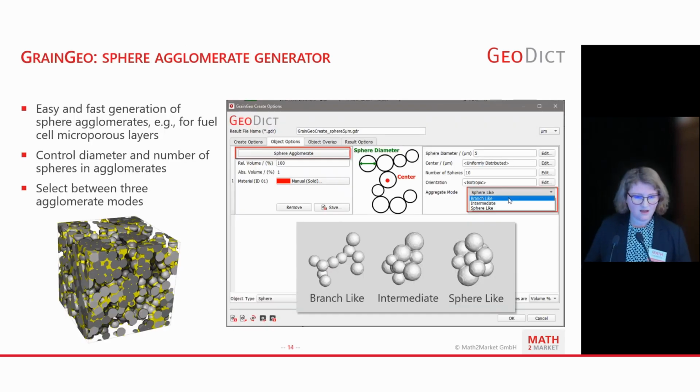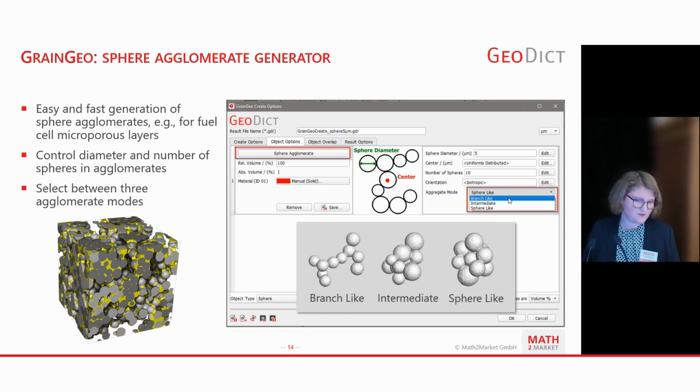So you can, in the GrainGeo user interface, choose this sphere agglomerate object type. There are 3 different ones, to be precise. There are branch-like agglomerates, there are sphere-like agglomerates, and there's something in between, which we call intermediate. And then you can create the structure in GrainGeo as you are used to with other object types and get a real quick structure of your geometry.